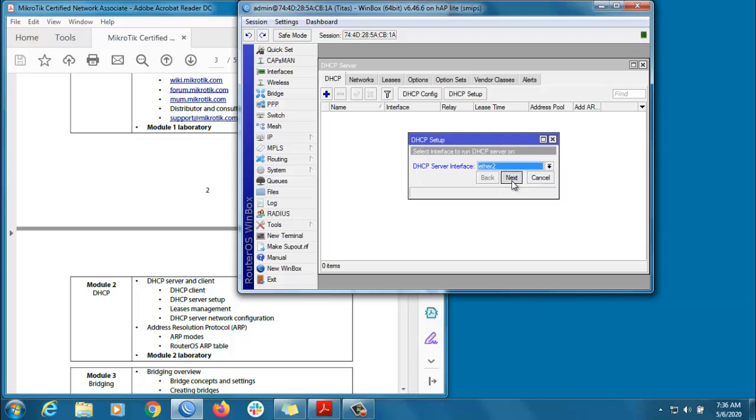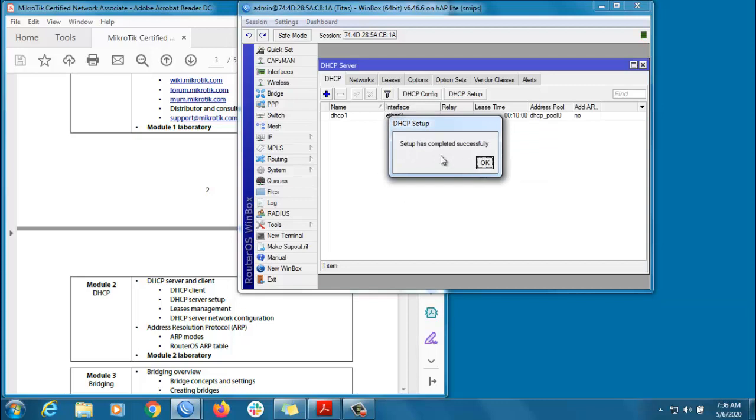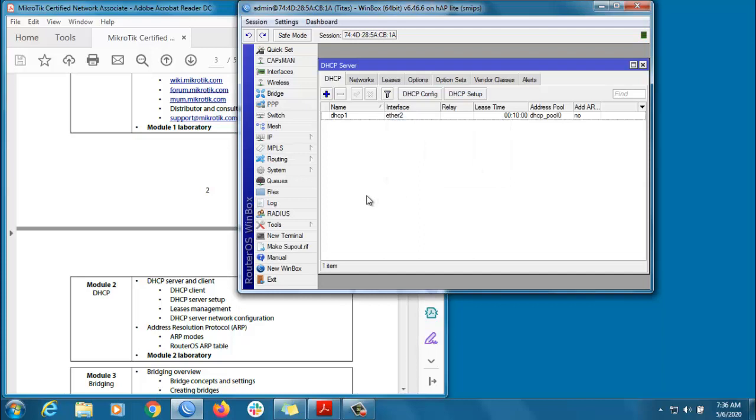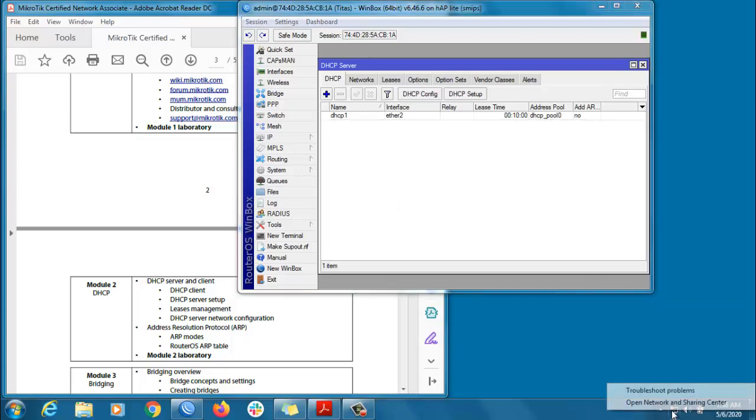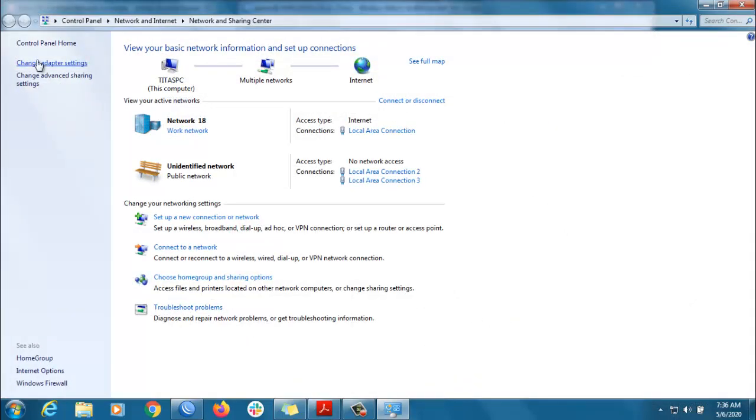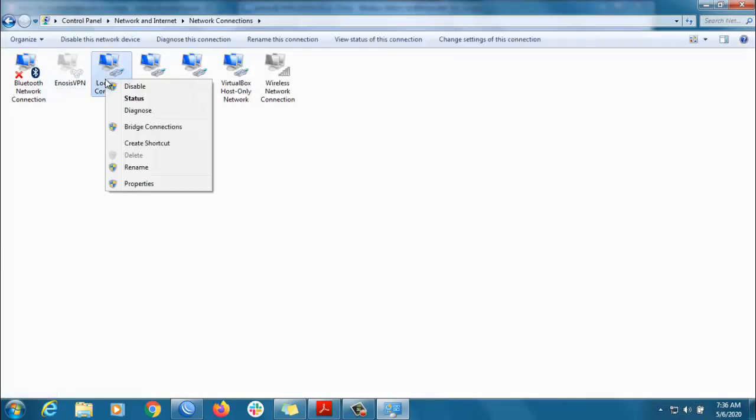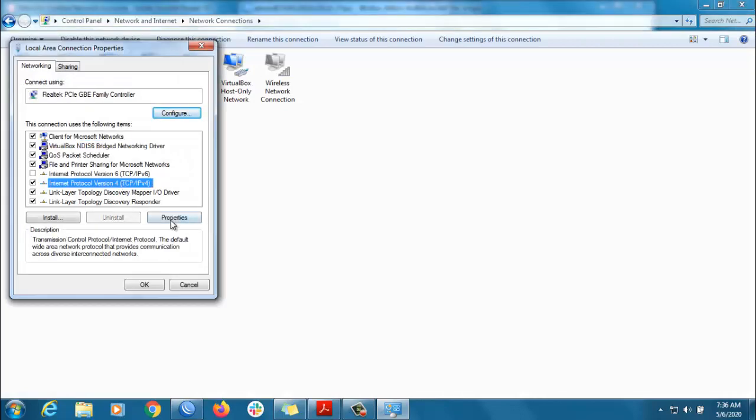Then just go to next, then again next, and then just go to next, finish. Setup is successfully completed. Now we should check whether our DHCP server is working or not, so we can remove the static IP from our LAN card. Then we will check if it is working or not.